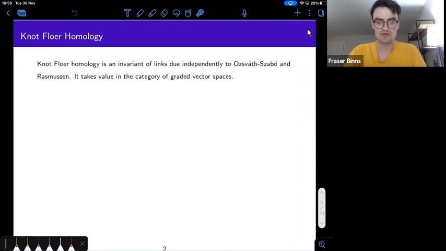Okay, so what is knot Floer homology? Knot Floer homology is an invariant of links defined independently by Ozsváth and Szabó and Jacob Rasmussen, which takes value in the category of finitely generated graded vector spaces. I'm not going to tell you too much about how it's defined, but I will say the definition uses symplectic topology, and more significantly for us, it uses Heegaard diagrams.